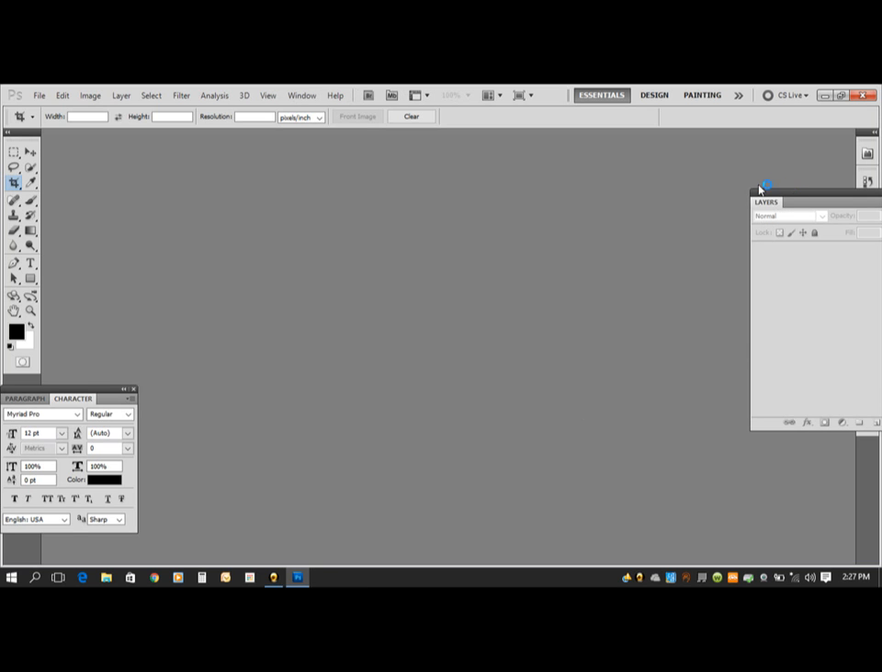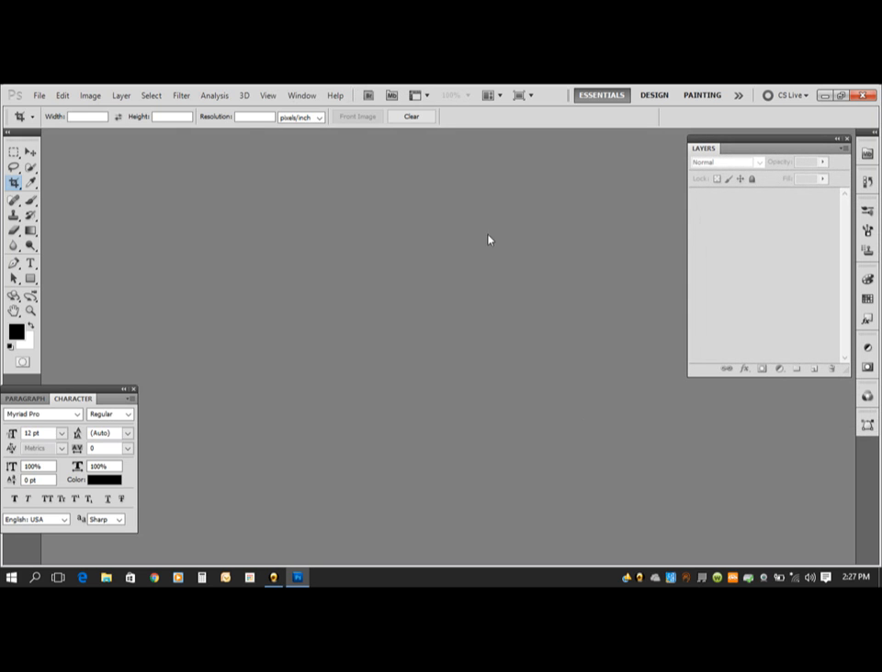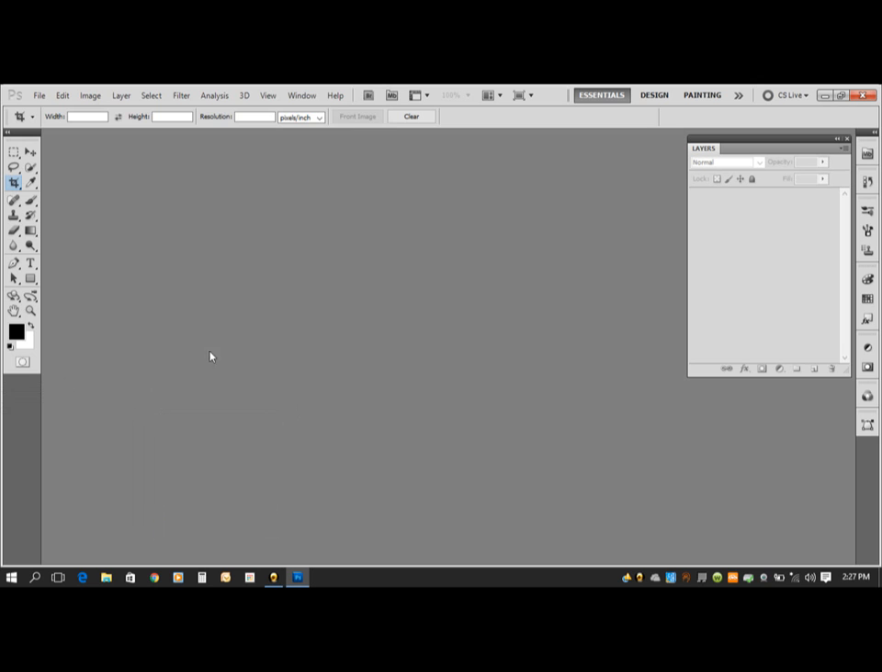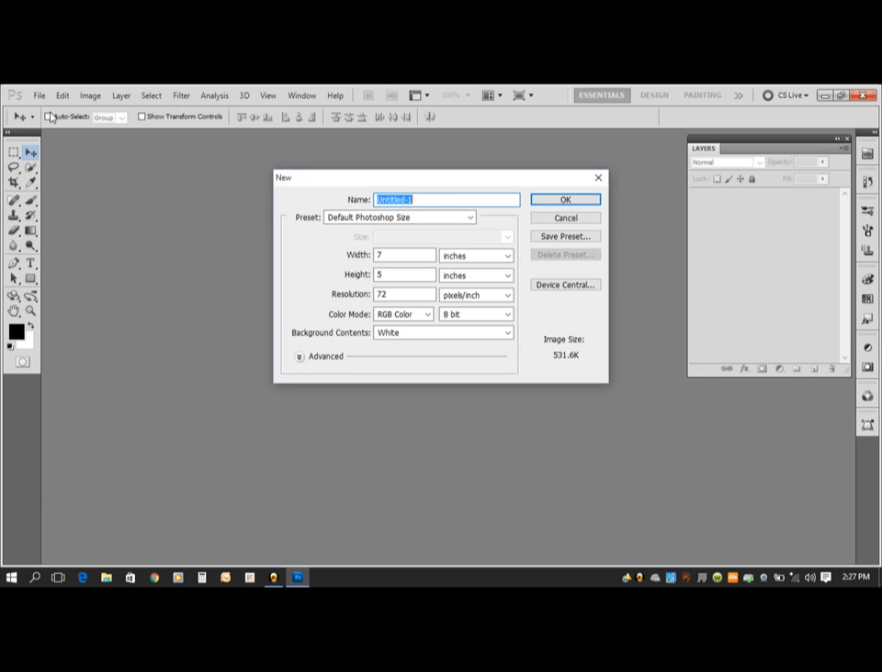First and foremost, we need to make sure that your layers panel is currently open. This is what the layers panel looks like. And really that's the most important one you have here. This is the character and paragraph palette right here, but we don't need those at the moment. So that being said, let's switch it up and go to our file menu, choose new.